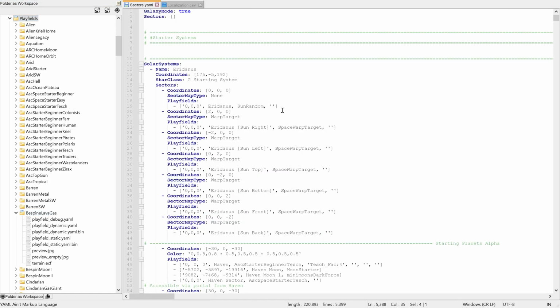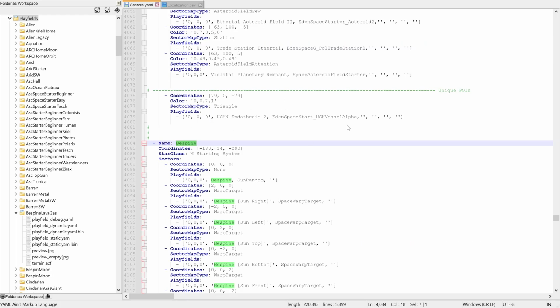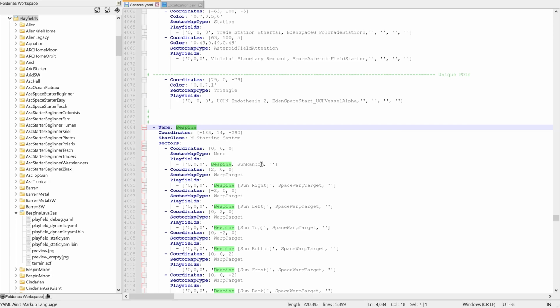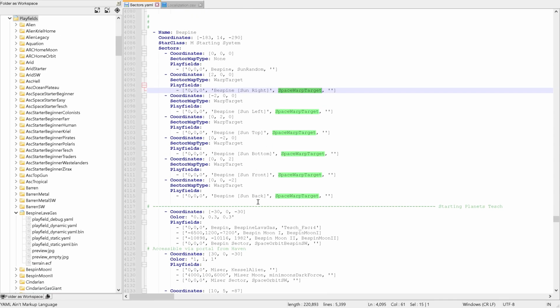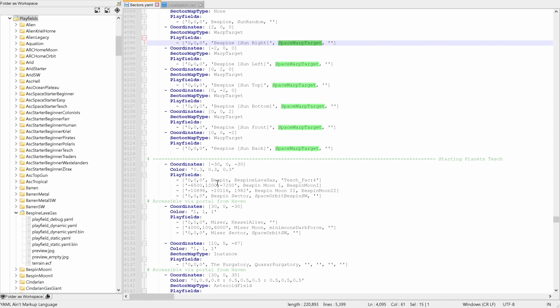So we'll just search. Let's go to Bespin. We'll do a little search here. So we have Bespin. It's got a star and what type of star it is, the location of the star. You go down, you need the random setup for the star itself, and then you need the locations that people space warp target to. Believe it or not, this word space warp target is over here. Same as we scroll down into the sectors section, we see this is the planet. And I'll be darned, it's Bespin lava gas.